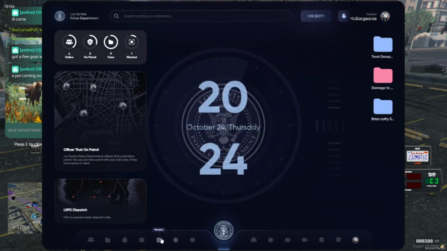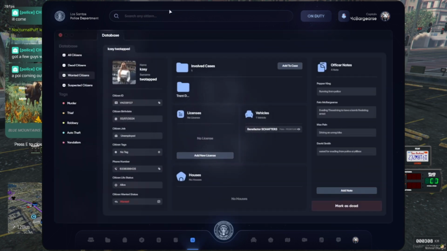Okay, next one along is the database, or people base, I like to call it, instead of a database. This is where you search for people. Now, unfortunately, you have to have the full name. So what was your name again? So Brian Lofty, wasn't it? This is where you can set them as wanted.